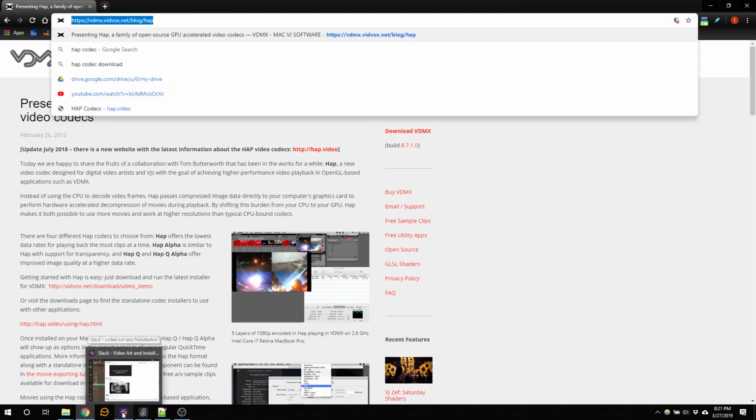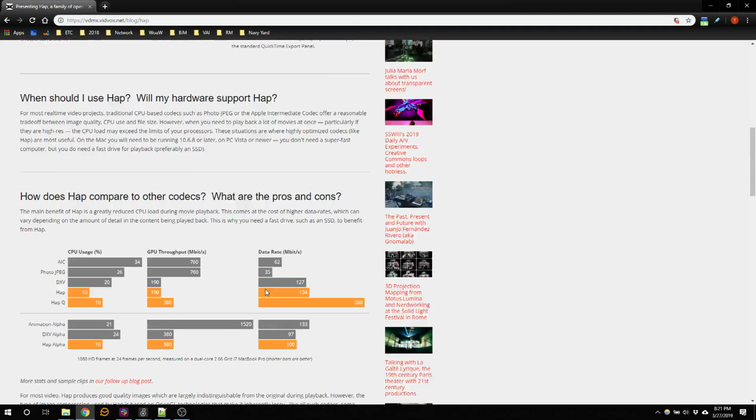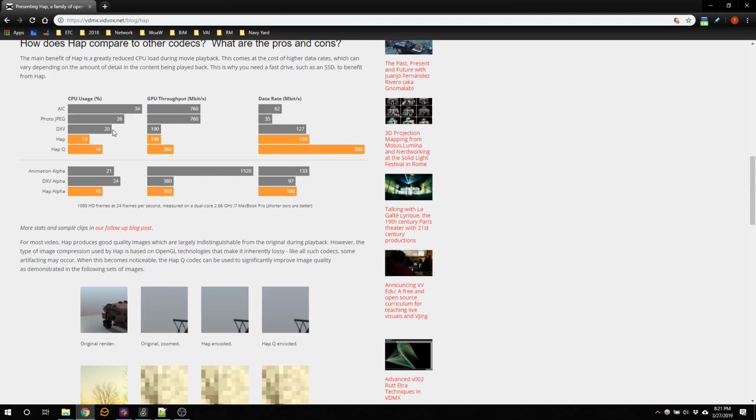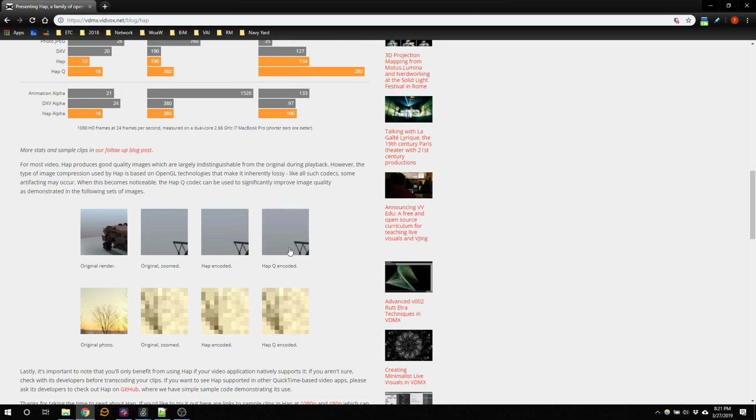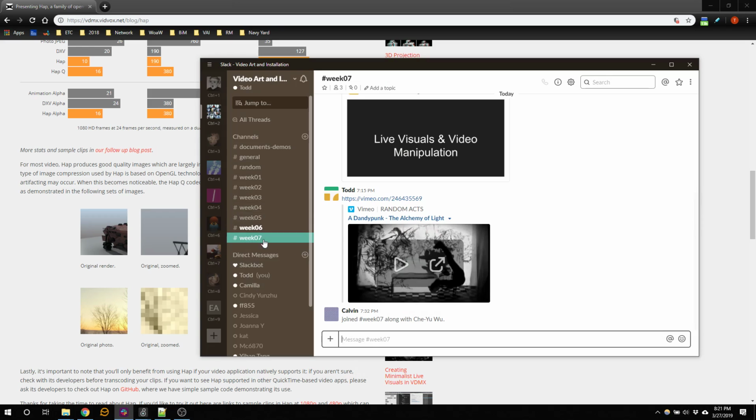HAP has regular HAP, HAP Alpha if you need to keep transparency, and then HapQ if you need something incredibly high resolution. There are all these charts and graphs that show you the performance and size. So you might think, oh no, I have 200 gigabytes of files and I can't make them all HapQ because I want that storage space. You can do the quick math, and it tells you the difference between how everything is encoded and how it turns out in the end. Okay, so there you go.